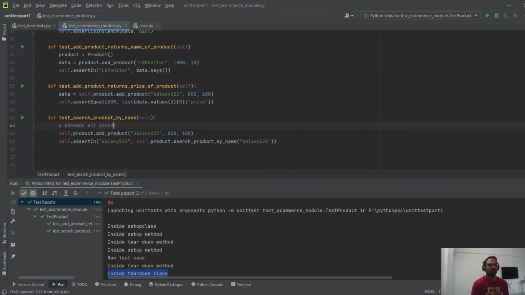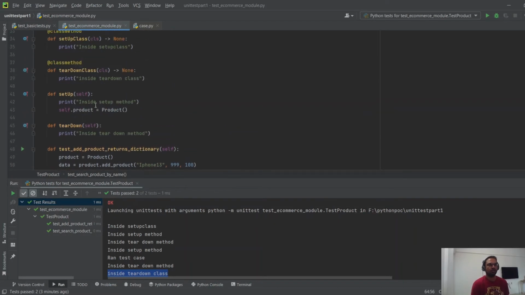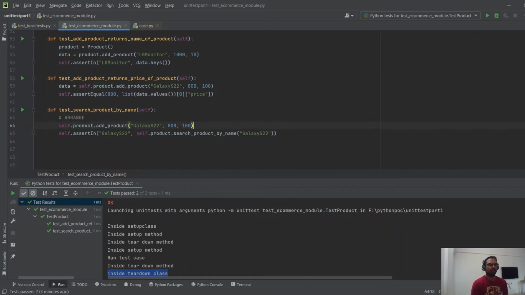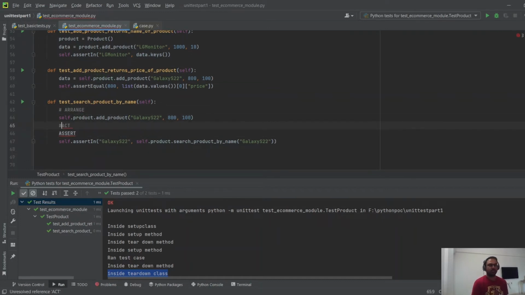So what I mean by arrange is arranging the test data. So what we are doing here is essentially the arrangement of the test data. We have created a product here up in the setup, so that arrangement is already done. Then we are adding a product, so that is we are arranging the data. The second thing which we are doing is assert, not assert but act.